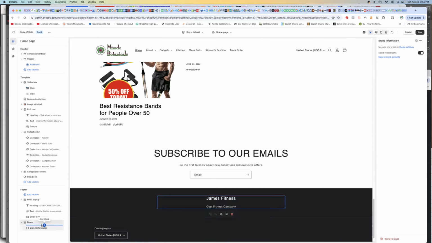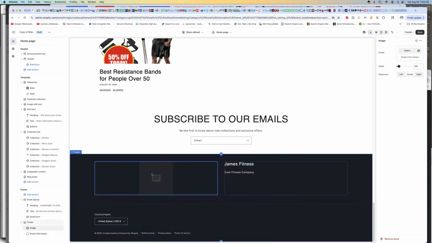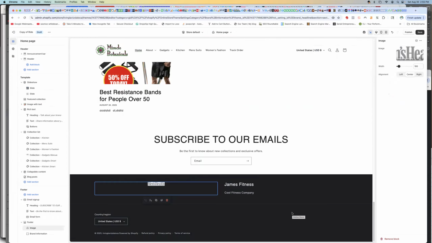I'm going to add another block by rolling my mouse over this section here. I'm going to choose an image because I want to put my logo there. So I'll choose image. Then over here on the right-hand side, I'll hit select, and then I'm going to choose my logo again. I'll say Men's Health is my logo. Whatever. It's Miracle Botanicals, but I'll just leave that there. And then again, I can make it as large or as small. I can make it left, right, etc. So now notice how it made two columns for me exactly.